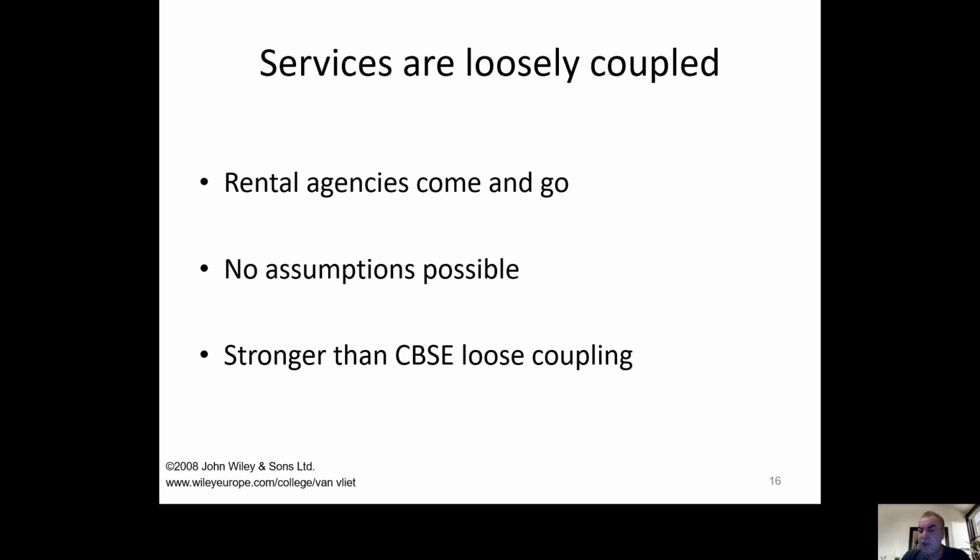So services need to be loosely coupled. That means rental agencies come and go, no assumptions possible, stronger than component based. Okay, that means don't tie things to things. So loosely coupled: if I want it, it's there. If I don't want it, I don't have to use it.